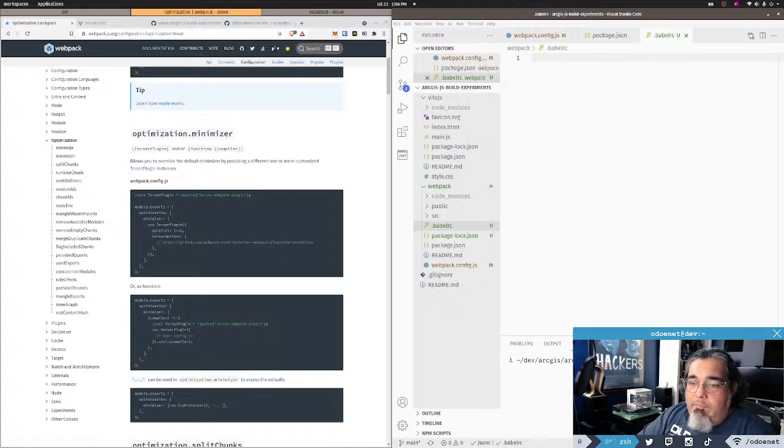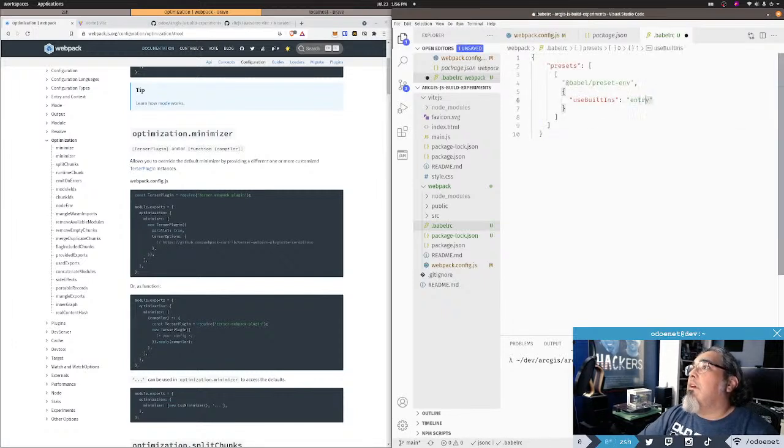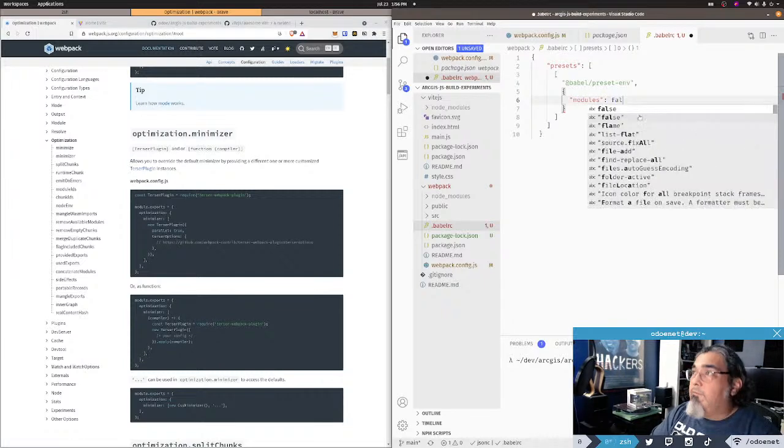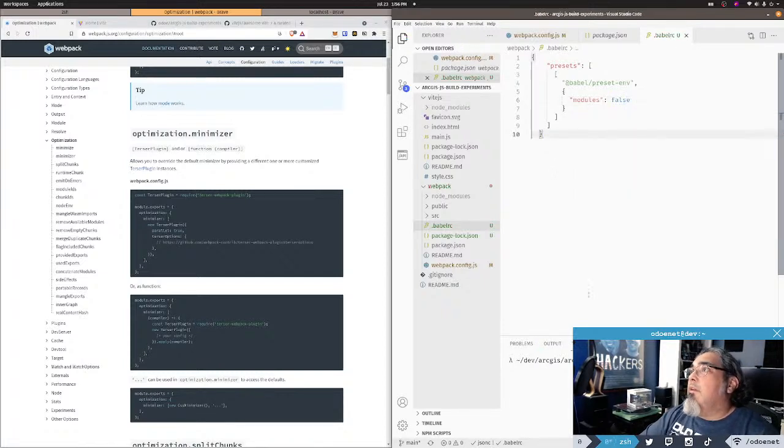So I'm going to copy this, but actually I'm not going to use all this because I don't even need all this. I don't need to use built-ins. What I do need is, I believe it's modules, and I'm going to say false. Is that right? I think so. Yes, modules false for the env. I believe that's how I do it. If I didn't do that right, we'll find out with an error when I do the build. So that's pretty much it. I just have the Babel preset env here, modules as false.